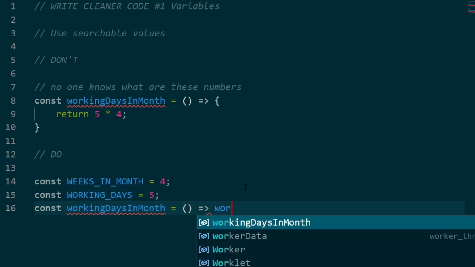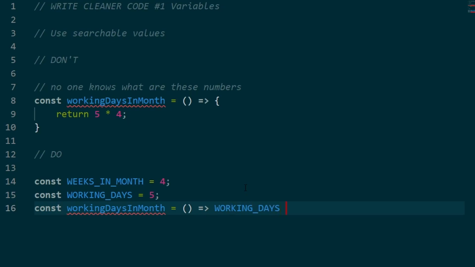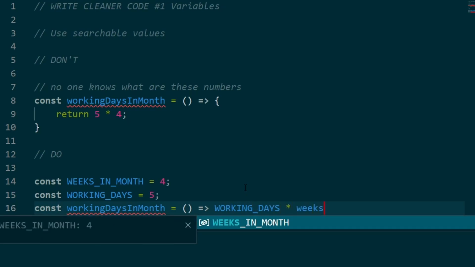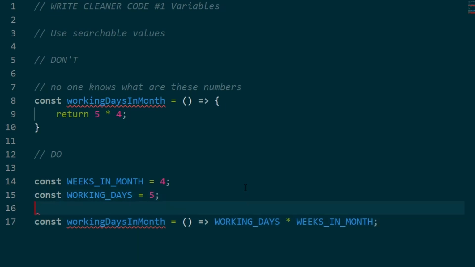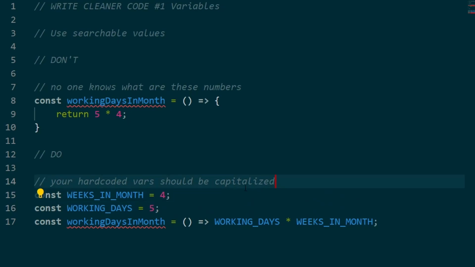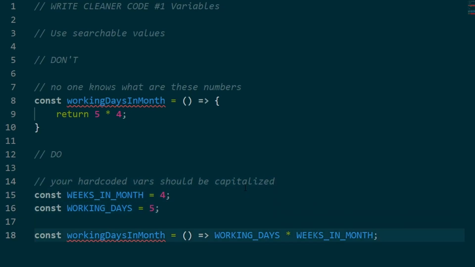Just to finish off the function, as the return, I'm going to add these variables back in. Also, don't mind the function highlights. My IDE is complaining about using two functions with the same name. Also, a little comment that hard-coded values should be capitalized.